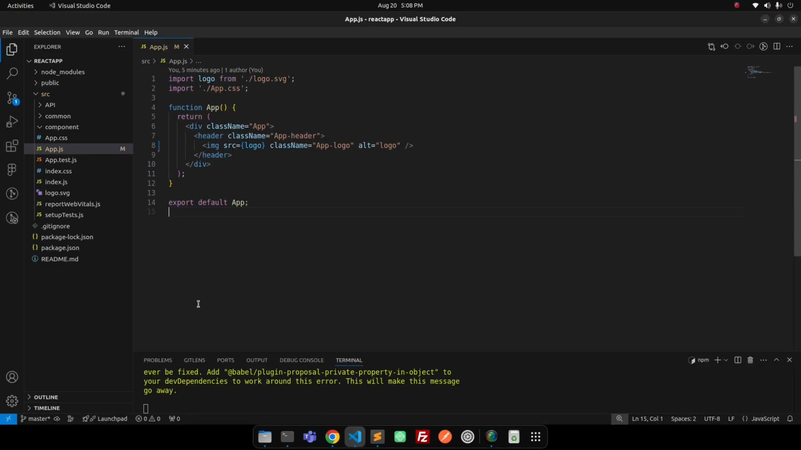The first topic is props. So what are props? Props, shorthand for properties, are how we pass data from one component to another in React. They are immutable, meaning you cannot change them once they are set. Props are passed from parent to child component and allow for dynamic content rendering. Okay, let's go with a code example.